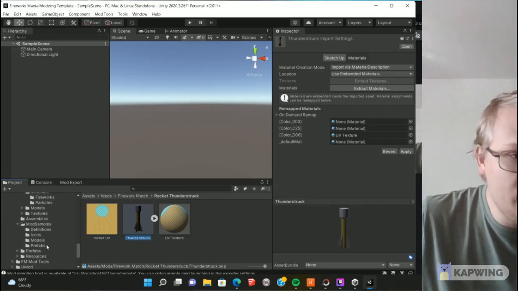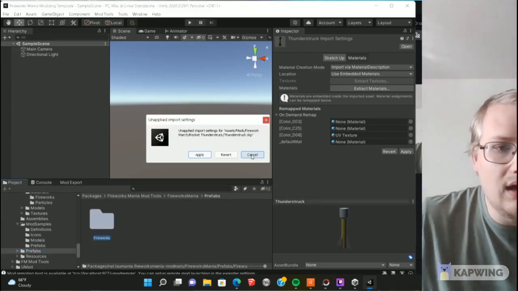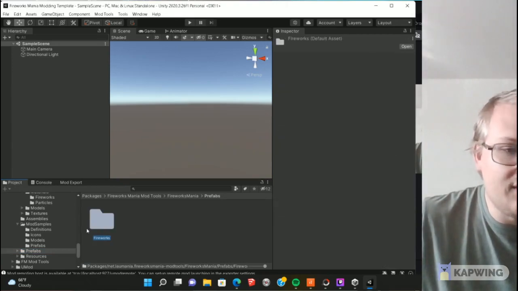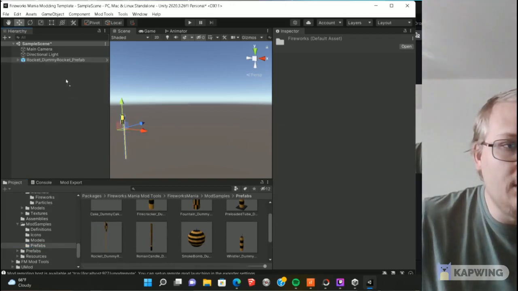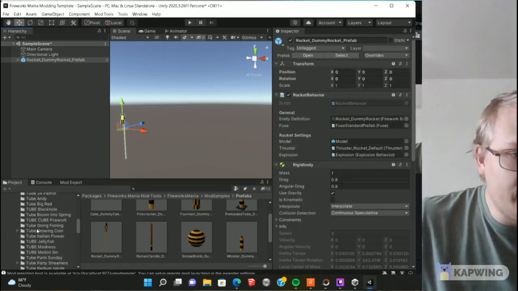It's a rocket, right? So we need to go to prefab. We're gonna yoink. Unapply. Okay. Yeah, you have to import. Sorry, this one. Need to import a rocket. We're gonna yoink it. And Thunderstruck.